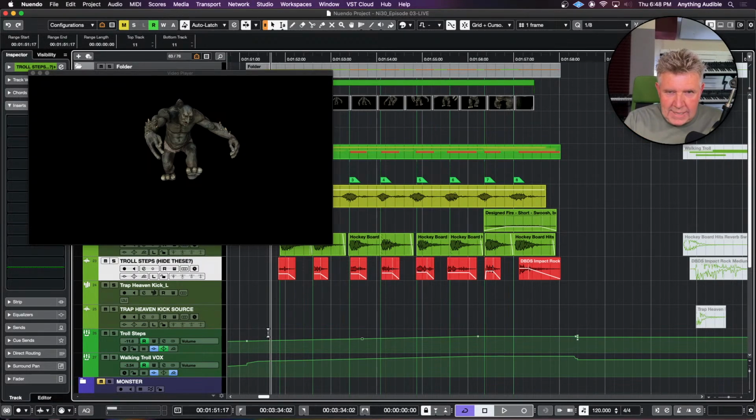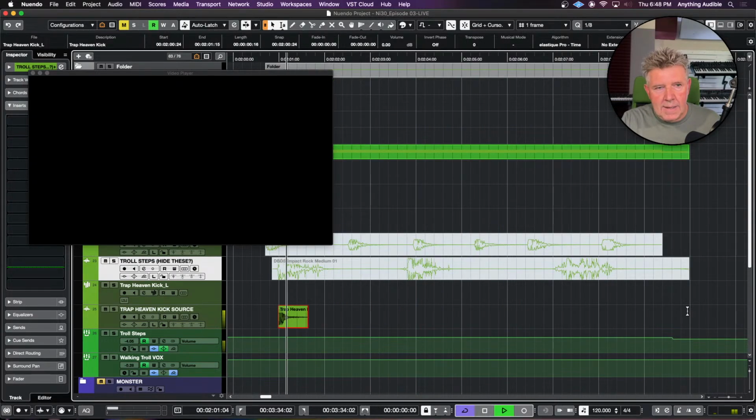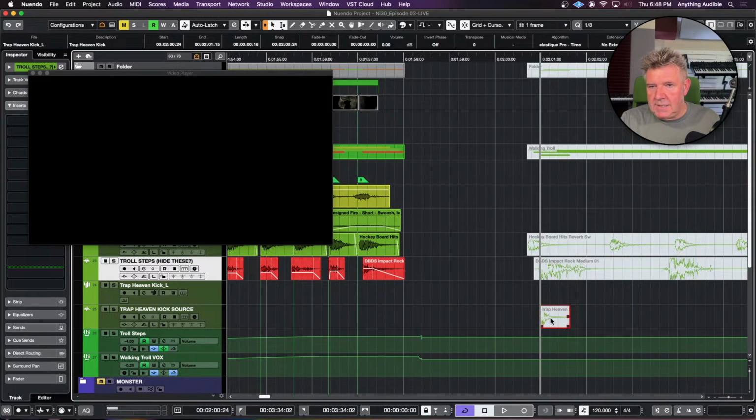So eagle-eyed viewers will see that I have a kick here, and me being slightly musical, of course. That's some nice low end, right? It's a kick. So as it happens, I can use any clip. I can double click that. I can just drag it into a sampler track.